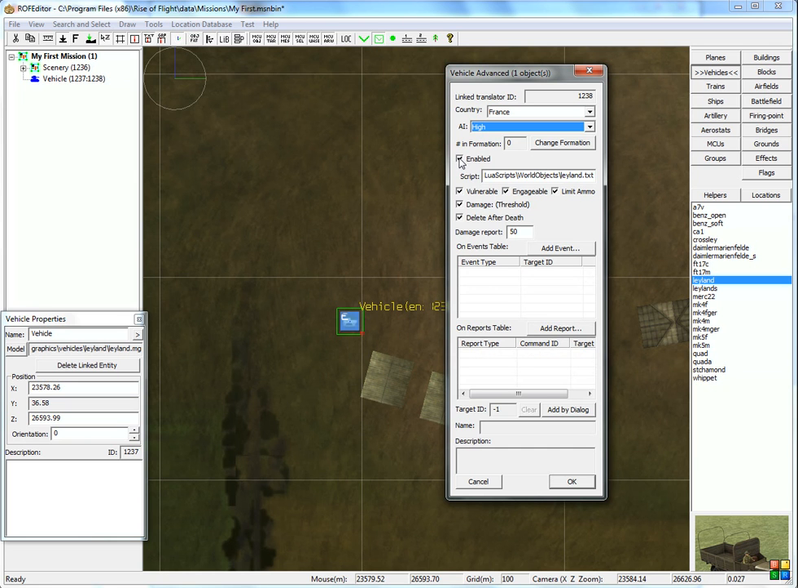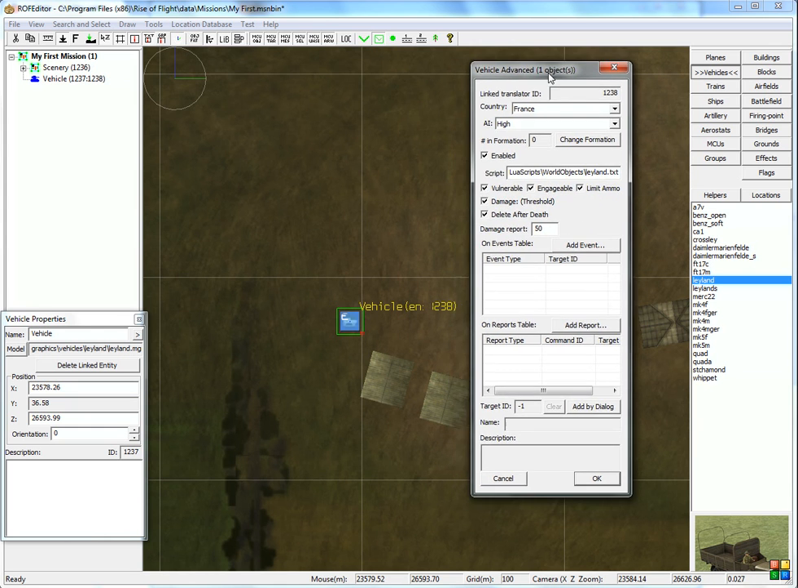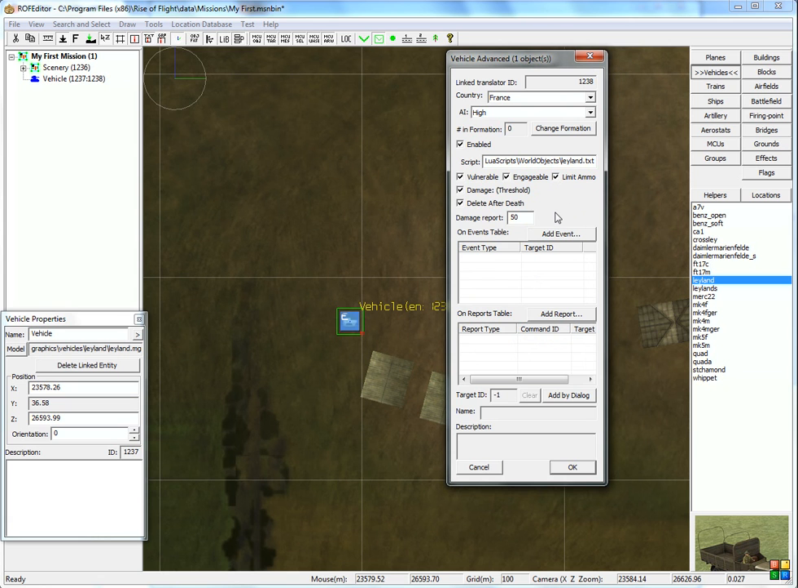Okay, enabled, well, that speaks for itself. If you deselect it, it will not show up in the game at game start, but you have to enable it during the mission. If you enable it from the start, it will be shown when the mission starts. Several more options like vulnerable, engageable, they can be used to change the behavior of this object. Let's not go through all of them, it takes quite a lot of time.